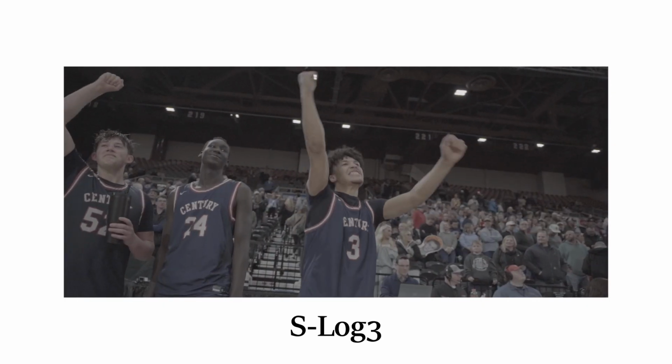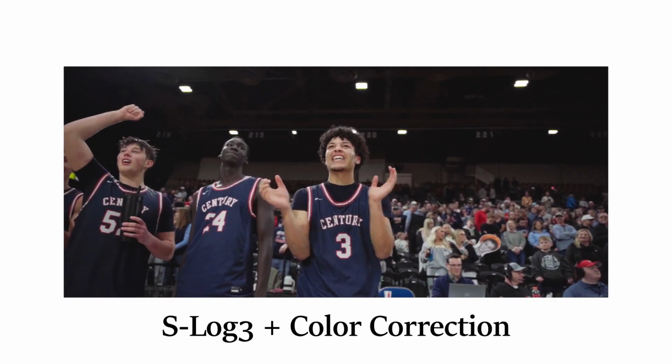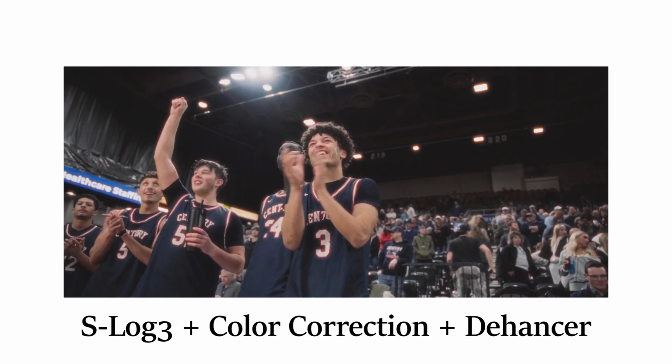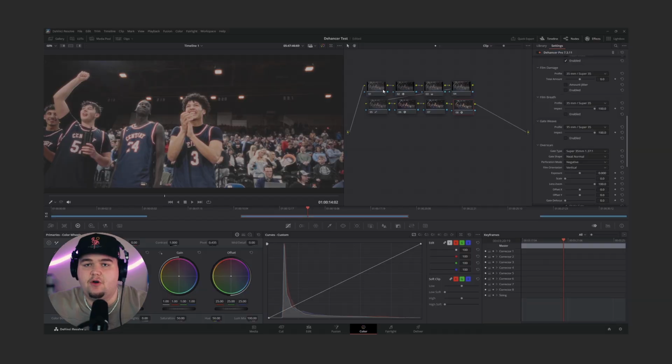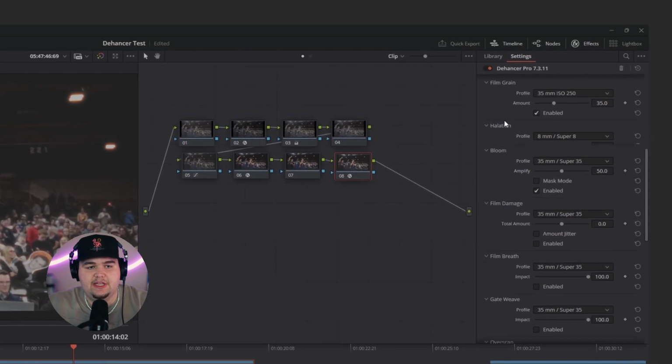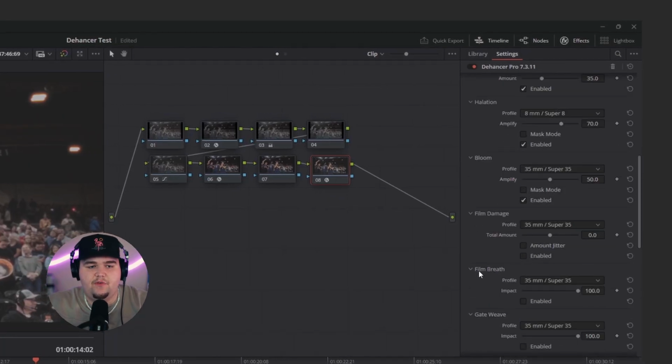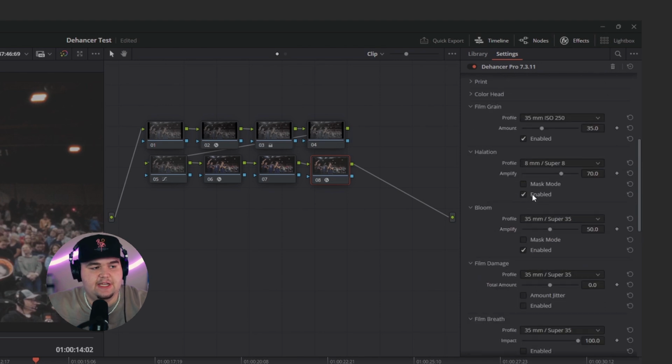So going to the next clip, we actually have a ton of halation in this one, and I really wanted to show you guys how good this halation is. I'm going to skip all the other color correcting processing, and I'm going to go straight to halation. In this one, I didn't have the film damage or film breath, just because I didn't want it in this clip, but I really wanted to show the halation.